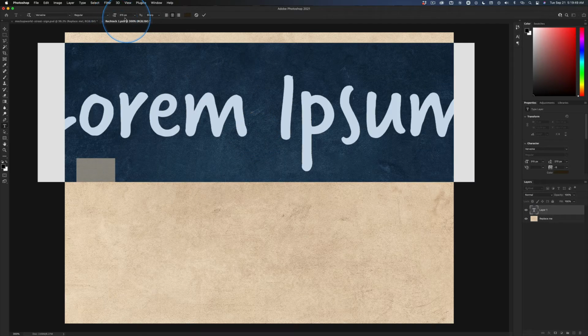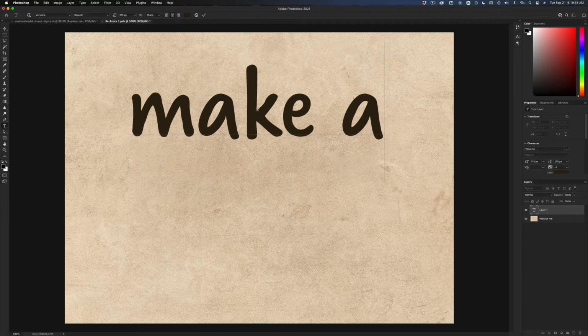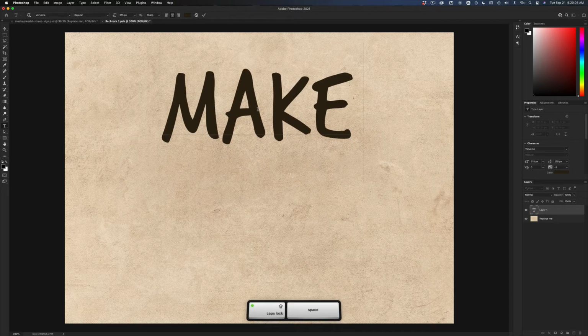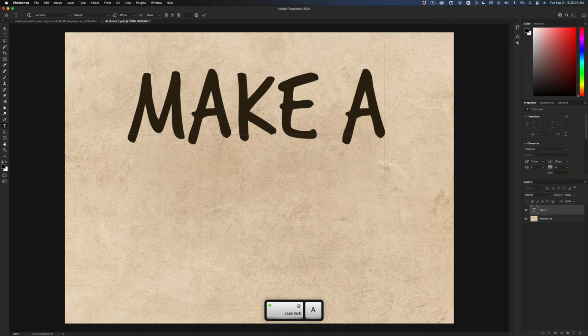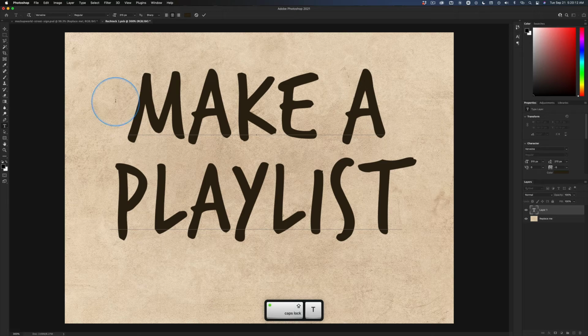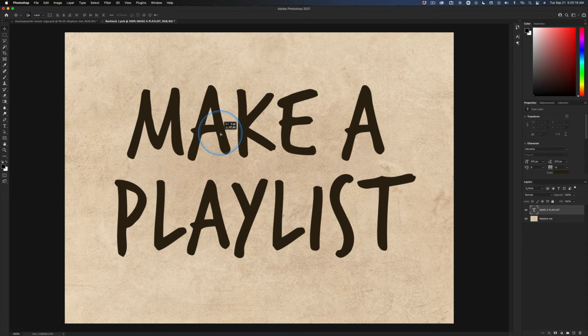And because I have centered picked, when I type, hit the caps lock key, and type M-A-K-E-A. Oh, I don't have the caps lock key. Now I do. And then a space. I'm just going to hit return. Okay, and get the move tool. I can position this where I want it and say, great, now we have a text layer here.